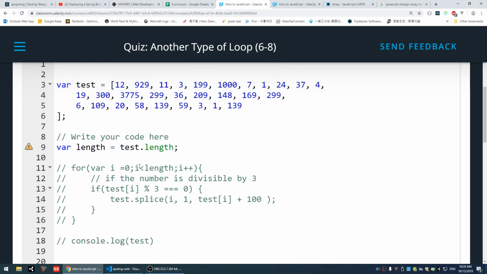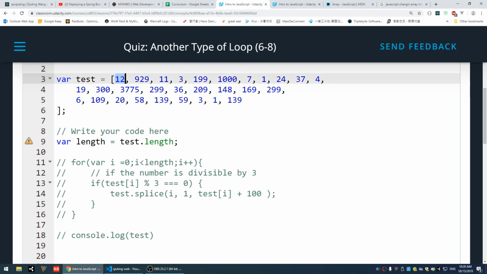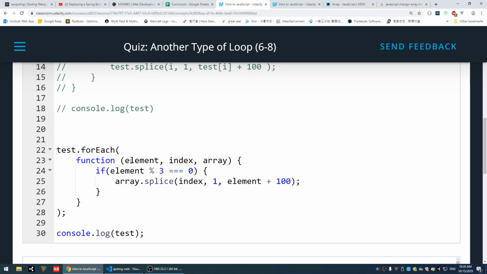Right. So the array we have is 12, 9, 2. The first one is 12 here. What it's going to do is check if 12 modulo 3 equals 0. Yes. It's going to test. It's going to put it on the test splice, and the index is 0 because it's the first item. It's going to remove it, and element plus 100 is going to be 12 plus 100, 112, and it's going to be replaced there.